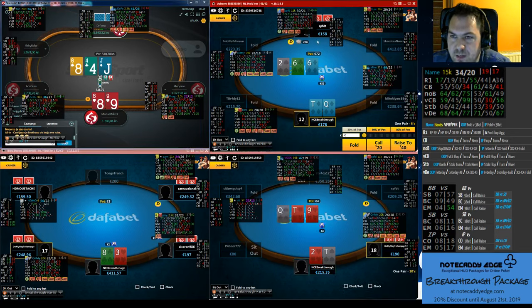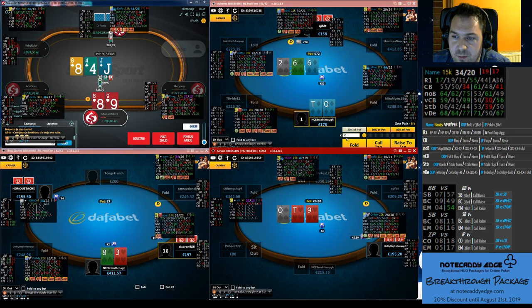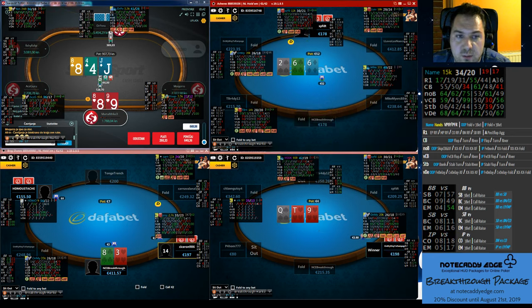This is pretty close. I'm gonna fold here. You can see how much he's double barreling. If he's double barreling and folding river, okay, but he has an okay check range, so we won't have a bluff opportunity on the river. So I'm gonna fold here.